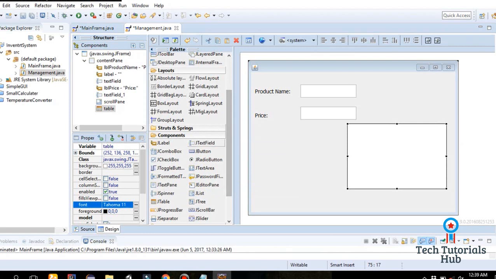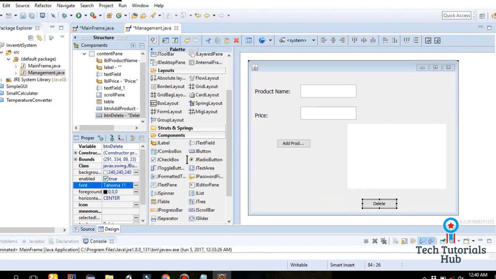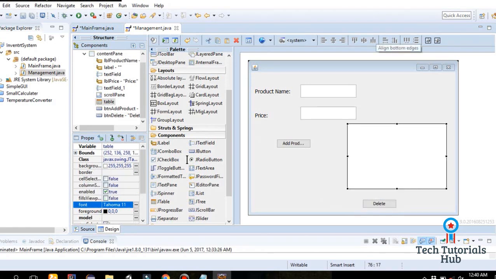After this, we also add a J button named as add product for adding a new product, any item in our inventory management system, in our database. And also another button named as delete button, which we use to delete any product. We select the item and press the delete button, then it will delete. So now we execute our project, to see whether it's working or not.